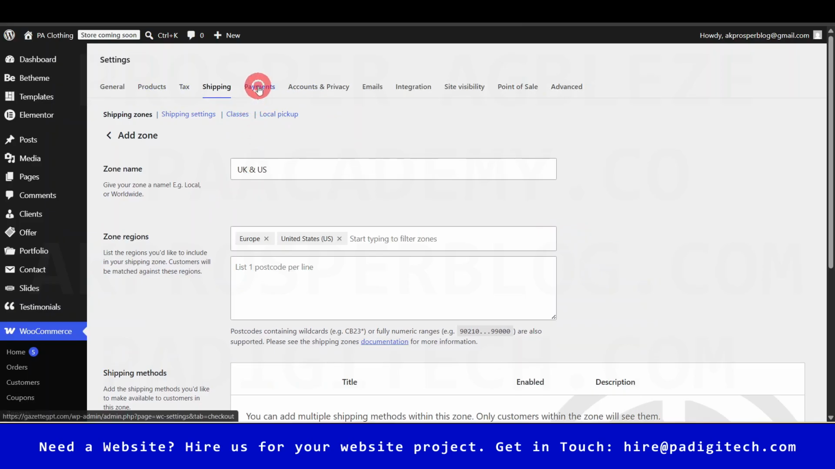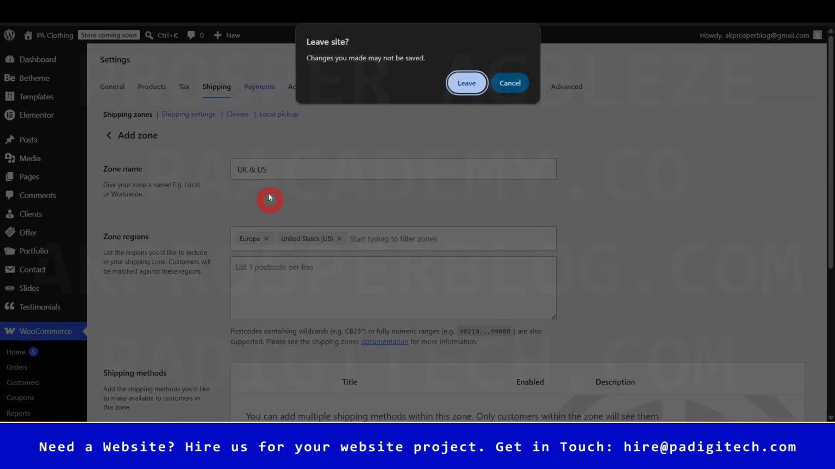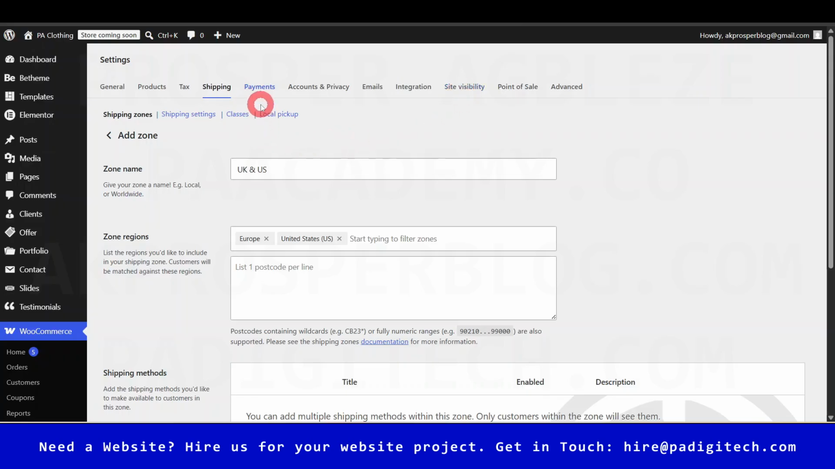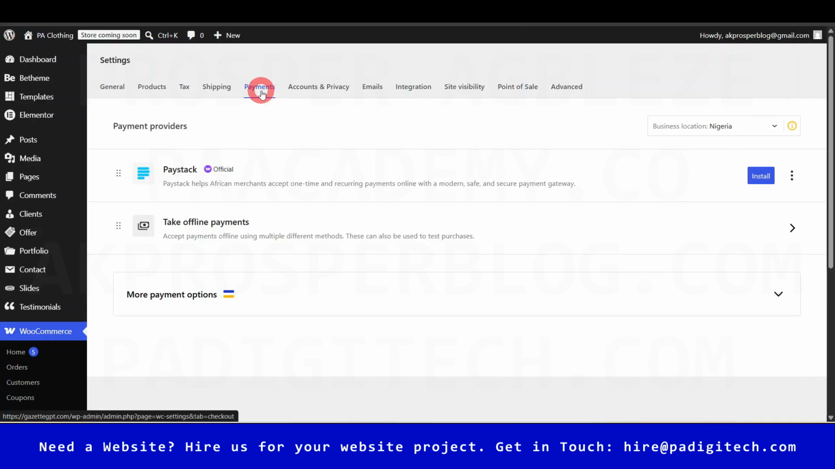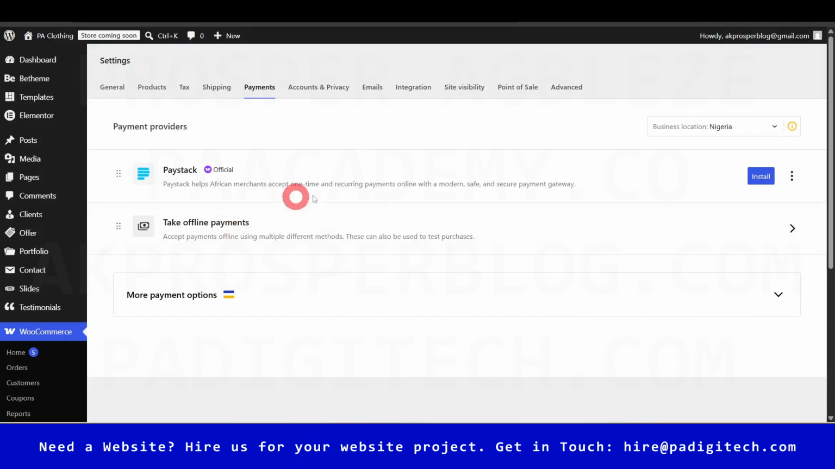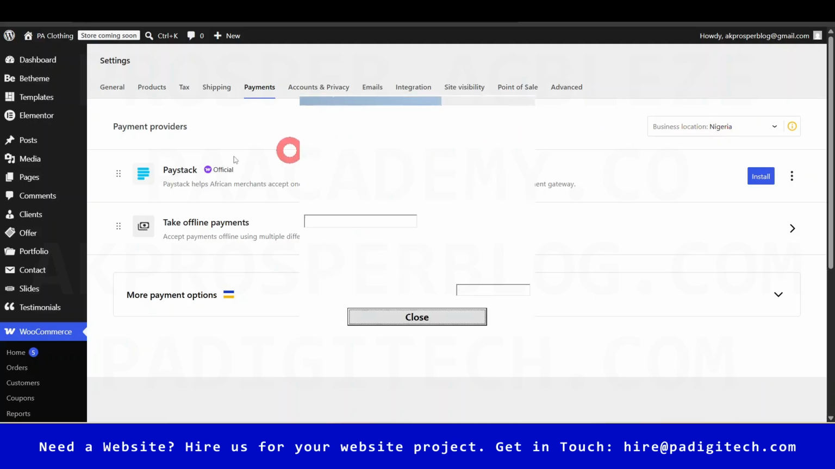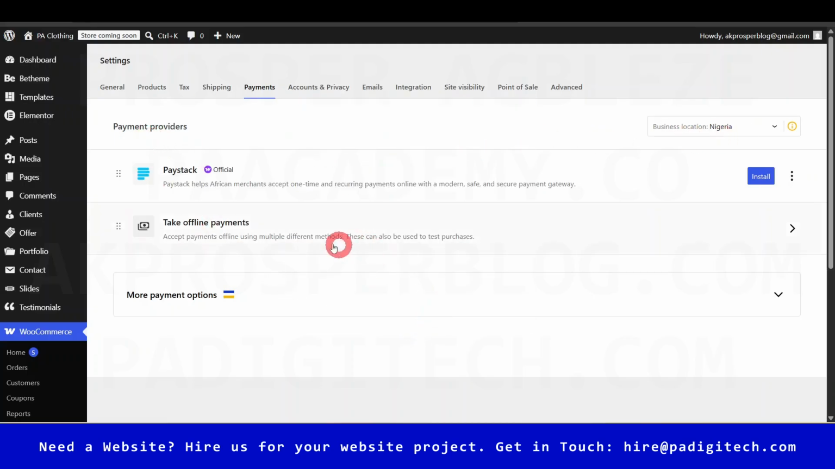So away from that, let me come over to payment. I don't want to save this part, so now we are on payment. This is where you're going to set up your payment. How do you want to get paid on your website? Once you are here, one thing you see is your business location. Now your business location is going to determine the payment providers that WooCommerce will provide for you by default. Mine is mainly set to Nigeria, and these are the options that are there.